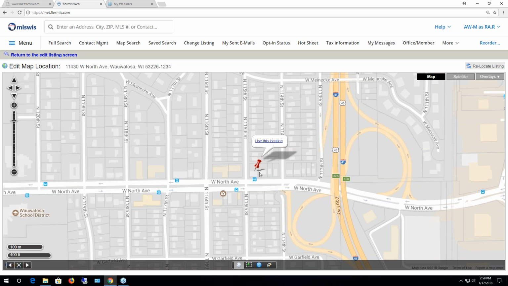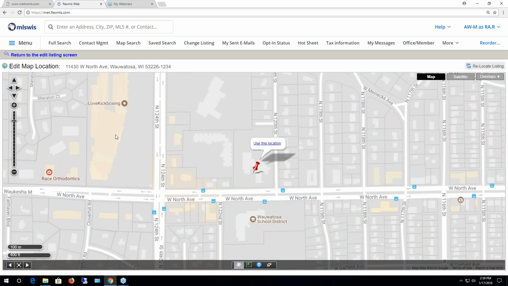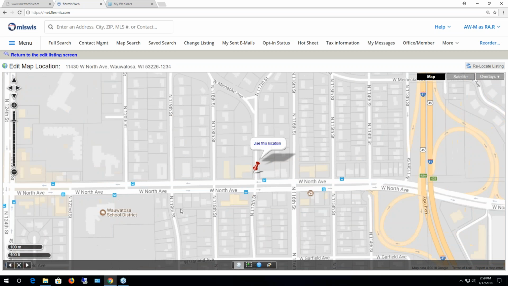Okay, so let's say I wanted to move this pin, maybe it was sitting over here in the middle of the street. I'm just holding down my left mouse button and positioning it over the lot where I want it, and then I would click use this location. If you need to move the map around a little bit further, you can grab the map, hold down your left mouse button and just drag it where you need it to be.